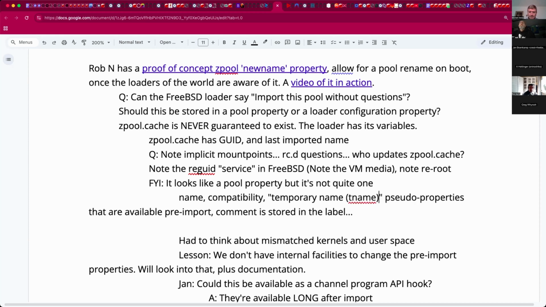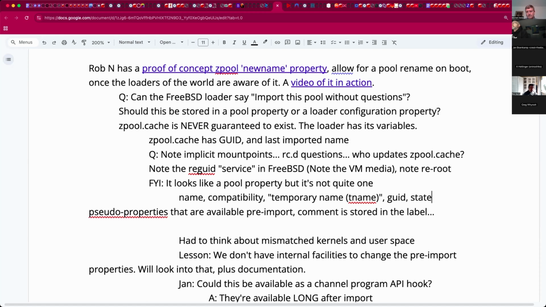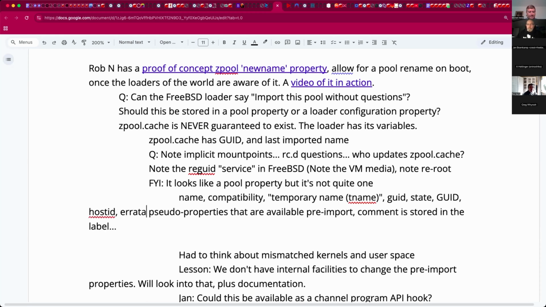What else? Pool GUID, pool state, obviously pool version, errata that's set on the pool, the host ID, stuff like that. It's not like the code is completely chaotic. It's just not well structured. For properties, you add this and this, and you get a new property, and you don't have to think about anything else. But maybe these should be complicated. Maybe we don't want people just shoving in label extensions all day long.